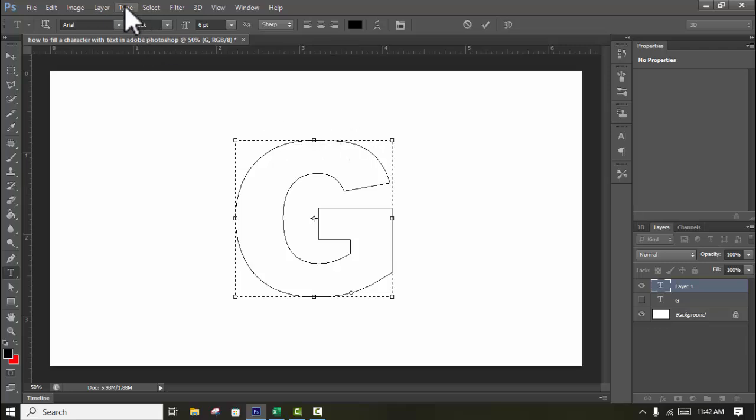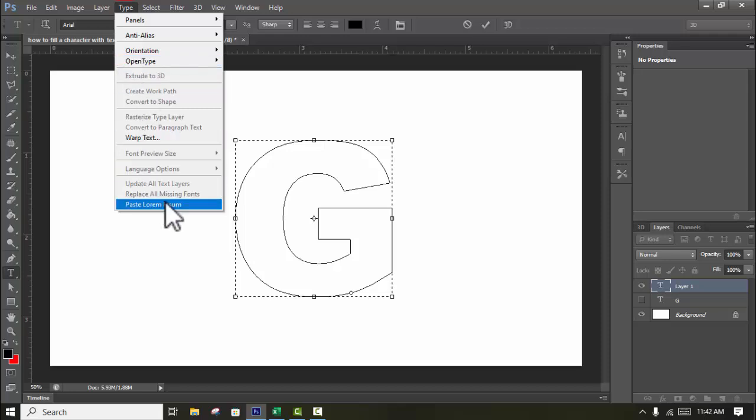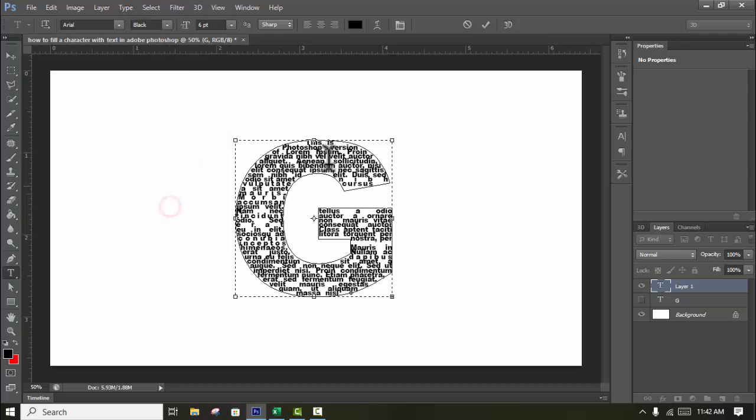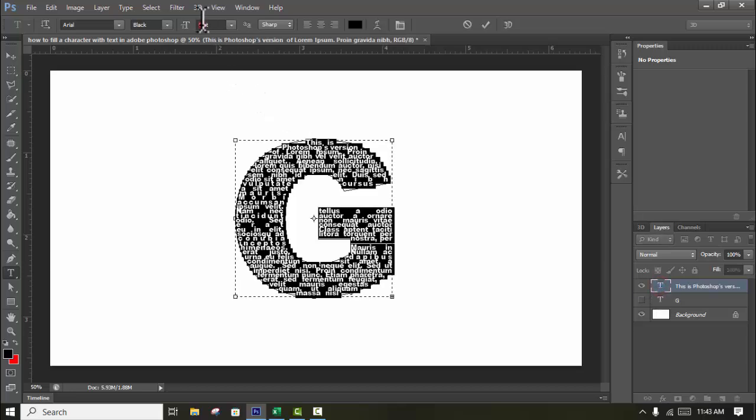I already copied this text for an example, so use this. Double click, and increase the text size.